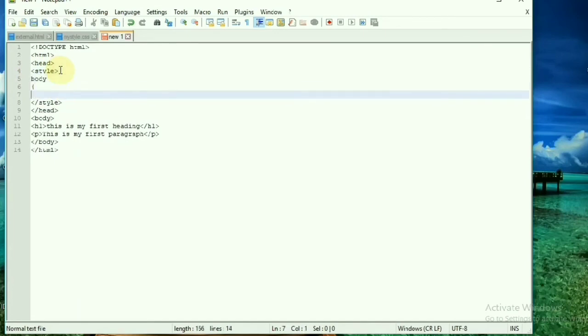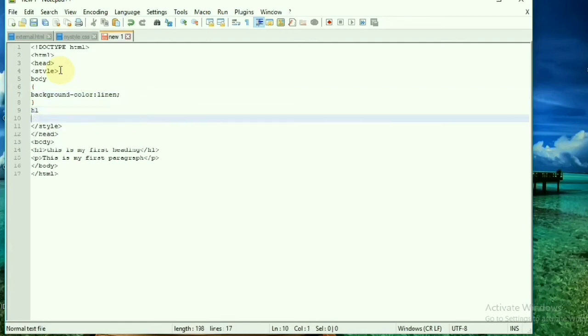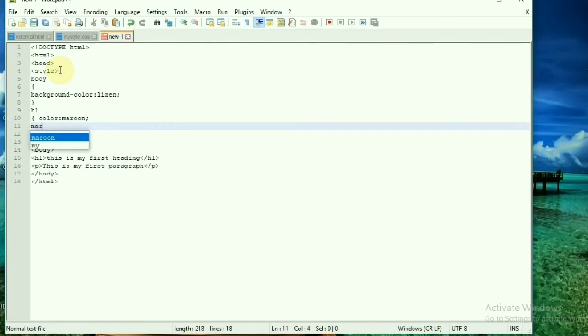Here I'm writing background-color, that is linen. This is set for the background of your web page. Then h1, where I'm setting the style for the heading tag, that is the color, maroon, and the margin-left, that is 40px. Okay, and closing the curly braces.